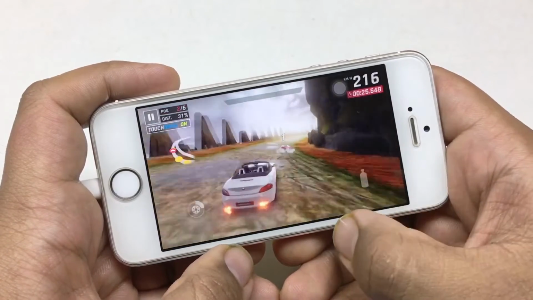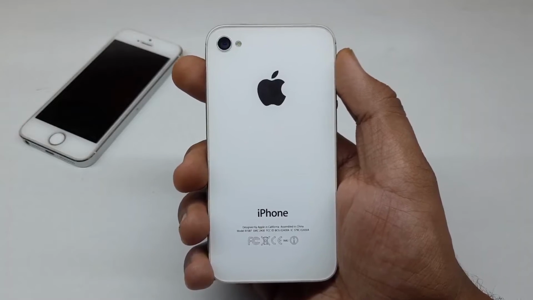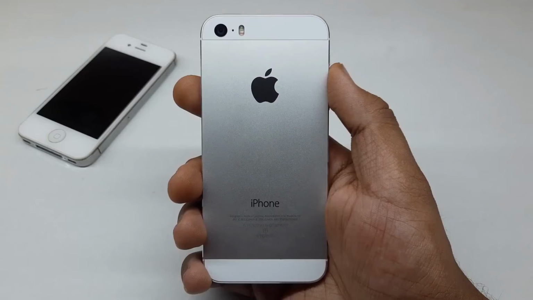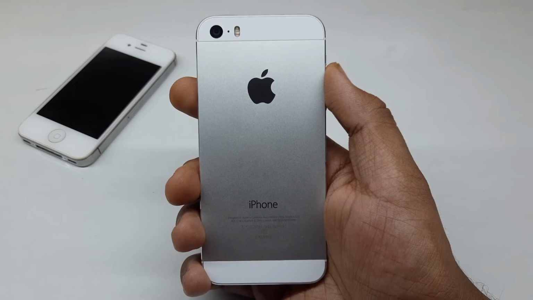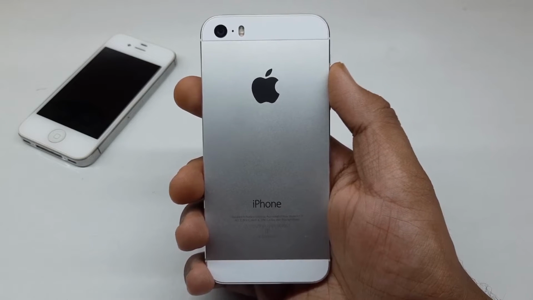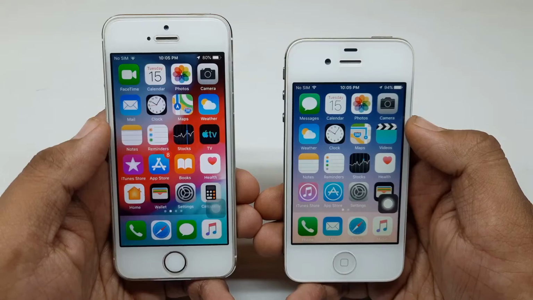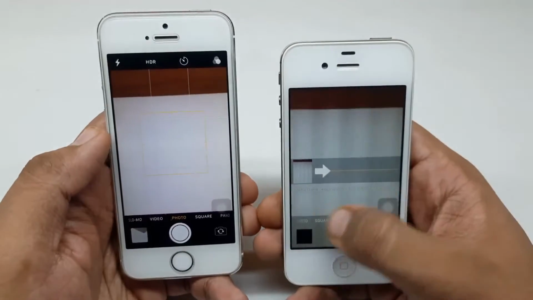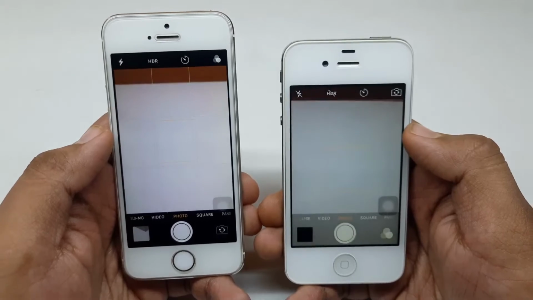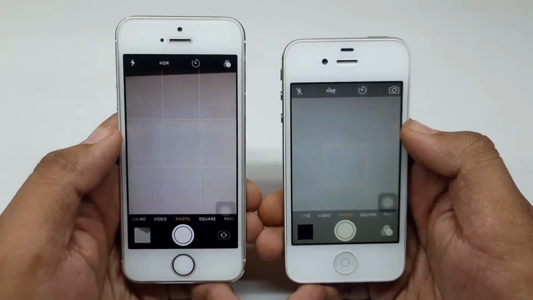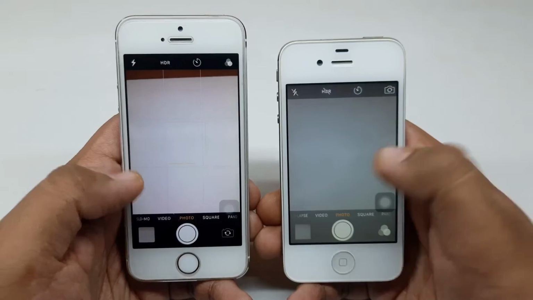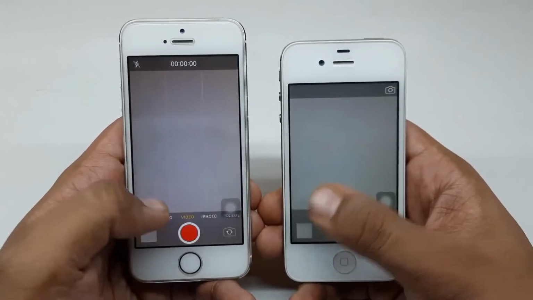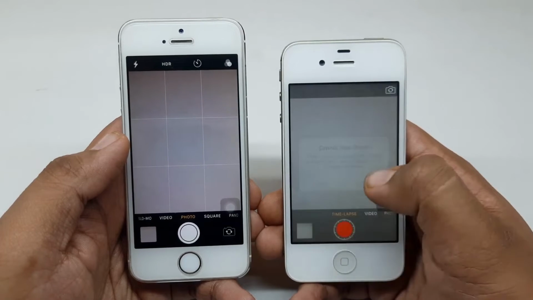Now let's talk about the camera. Both phones have an 8-megapixel sensor, but the photos that iPhone 5S takes are much better than iPhone 4S. You can record 1080p Full HD videos on both phones. In iPhone 5S, you do have the option to record 720p slow-motion videos in 120 frames per second. We have True Tone Flash in iPhone 5S, and we get many camera features in iPhone 5S like burst mode, which is missing in the 4S.